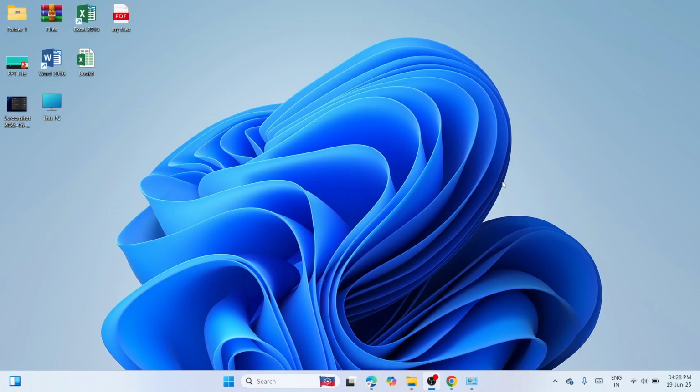In this video, we'll be learning how to use split screen in your Windows 11 PC or laptop. So without any further ado, let's begin.